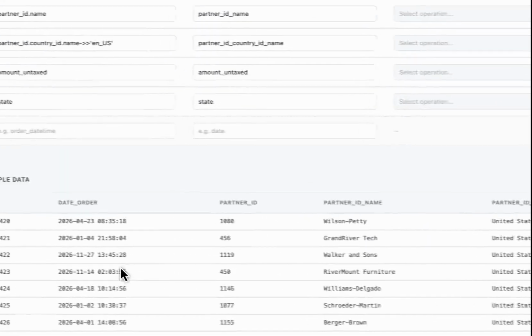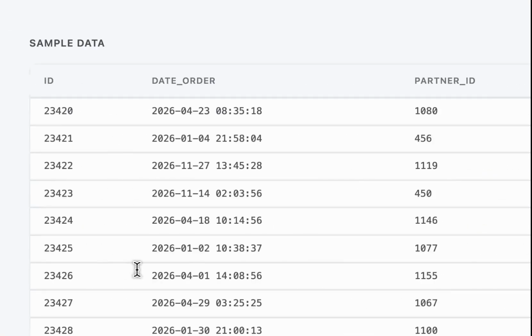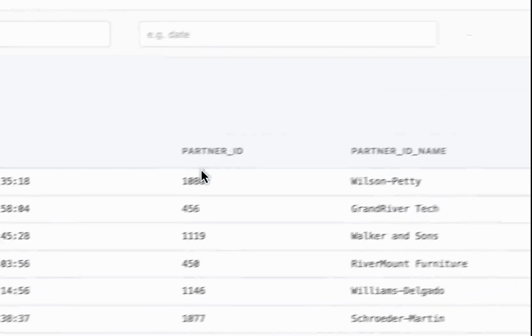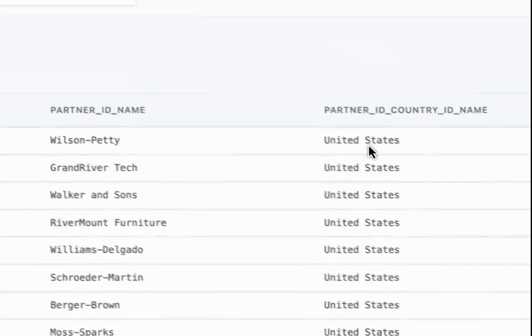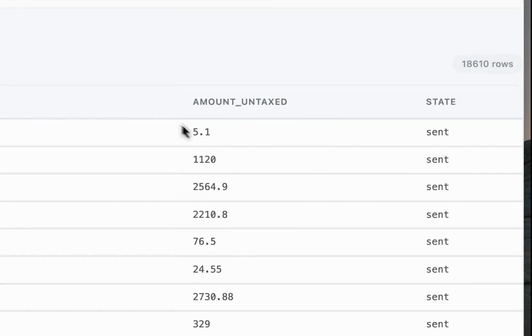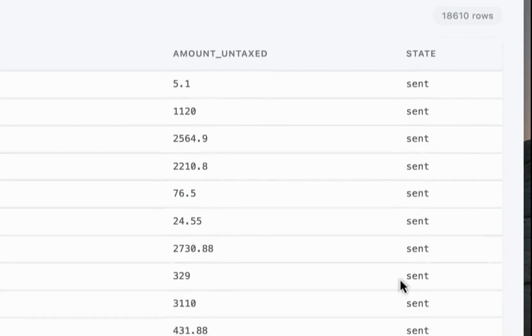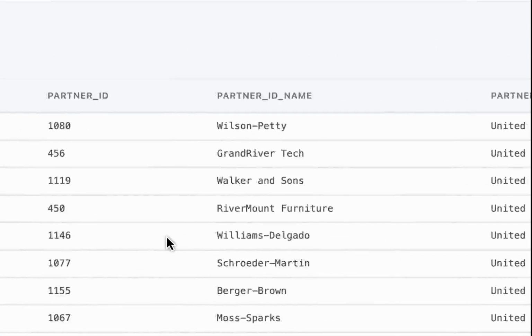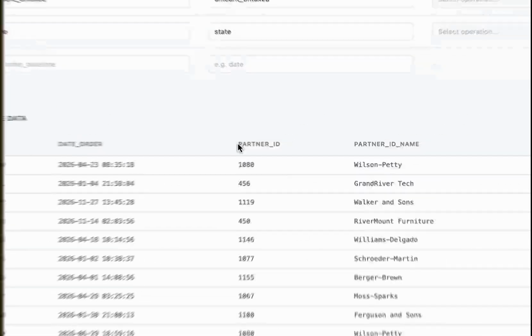So now if you take another look at the sample data, we can see in one normalized table, we have the date, the customer ID, the customer's name, their country, their sales for that particular sales order, and the state of the sales order. And now we can see that some of these column names are a bit confusing.